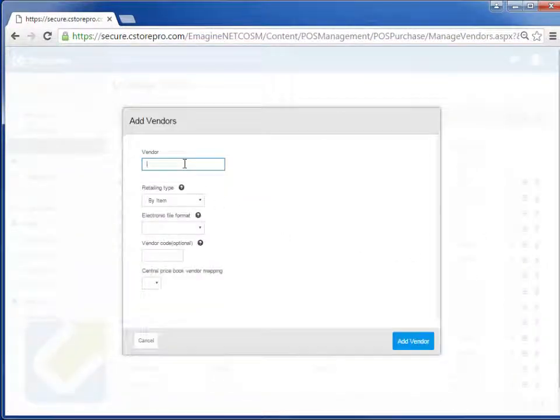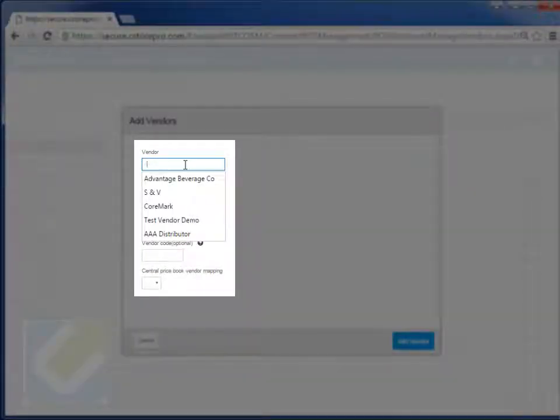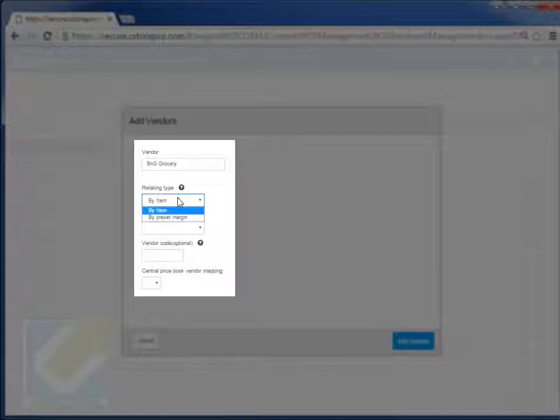Now when adding a vendor, you want to specify the name of the vendor. So in this case, I'll just say BNG Grocery. And now over here you have two options. One option is to retail at the item level, meaning you want to track item level purchases for this vendor so you can see how much you're buying and how much you're selling. A good example of this is tracking item level for your main grocery suppliers such as Core-Mark or McLean or HT Hackney. Or for people that you want to keep item level tracking for, such as beers.